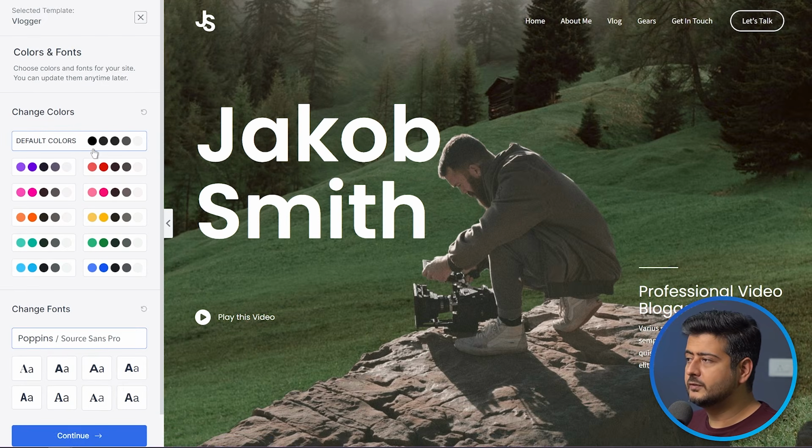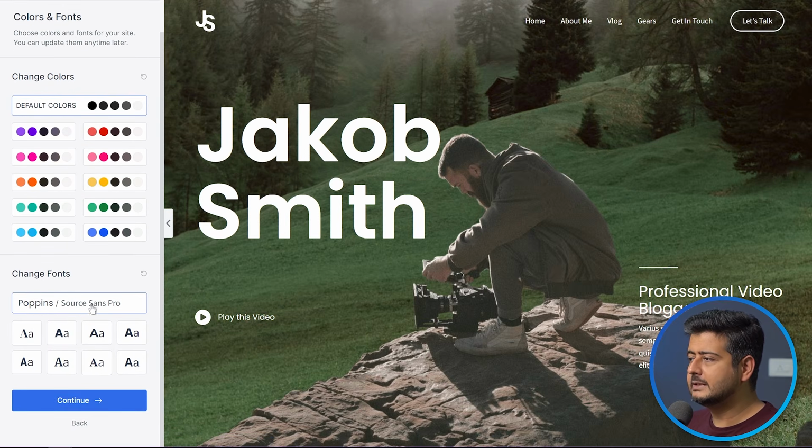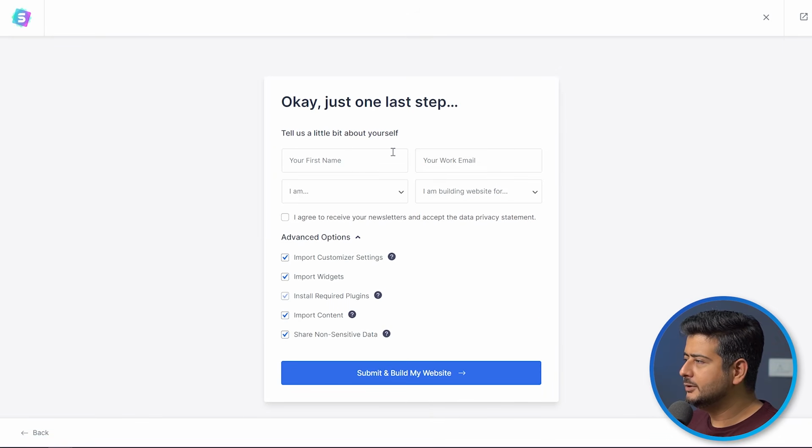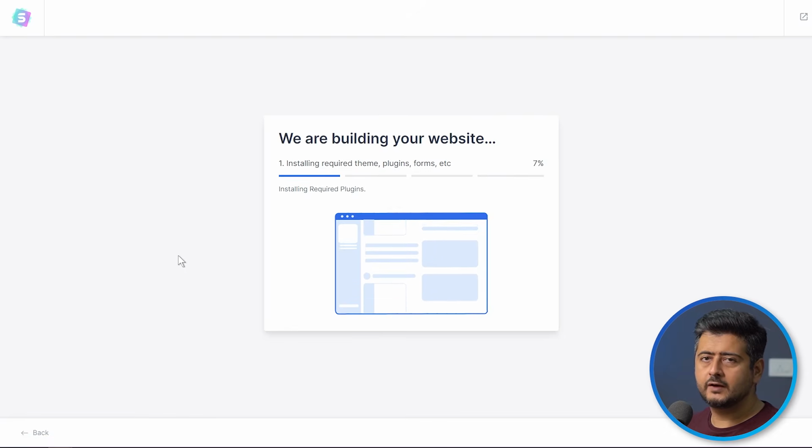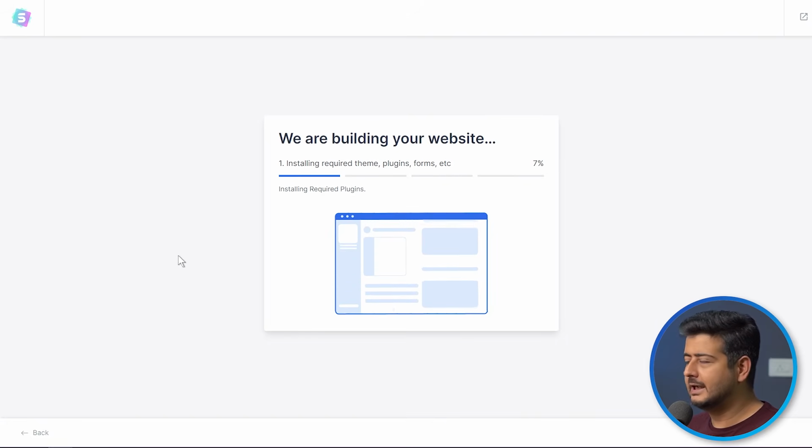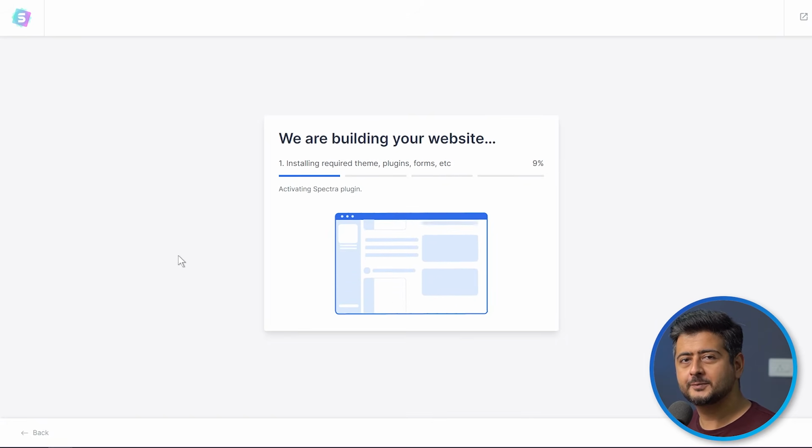And we also have the option of choosing some different set of color palettes and also fonts. I'll stick with the defaults for now. And here you can enter your complete details. I'll uncheck this. You can leave all these checked, so have all the sample data appear on the site. I'll click submit and build my website. Now this process will require a few minutes of your time, so hold on, sit tight, and once this is done, we'll resume the video.